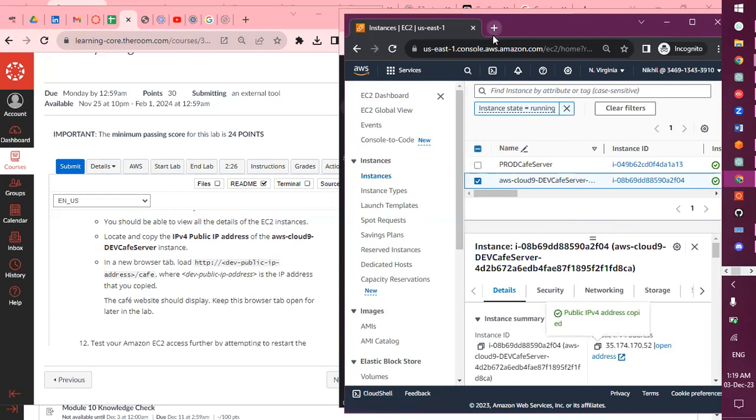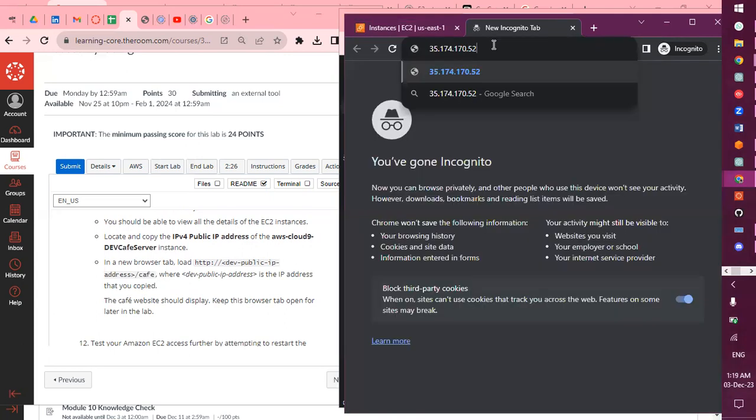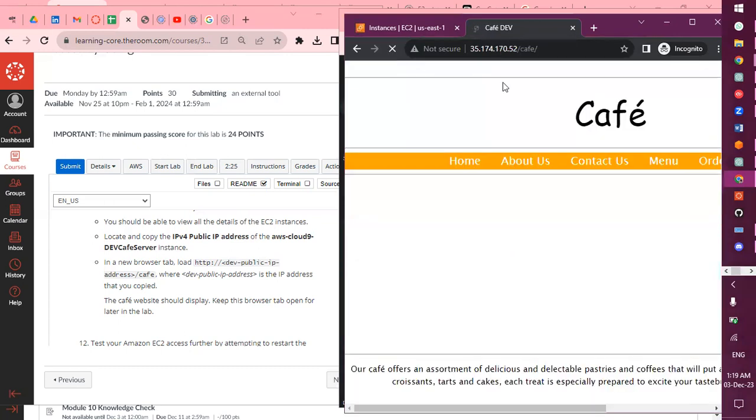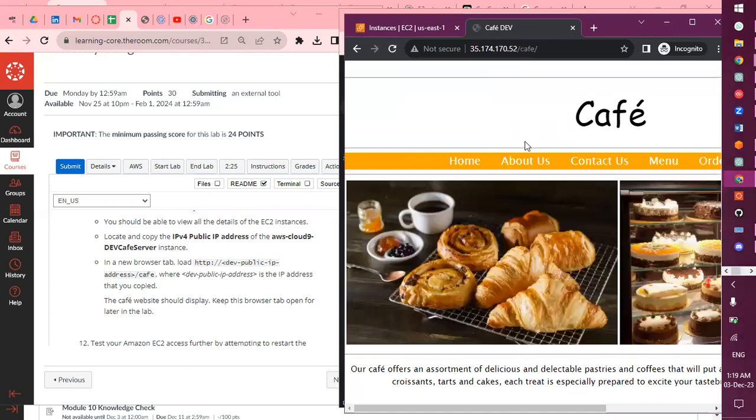So come down here and paste, and then, sorry, I'm jumping. So you want to do HTTP, sorry, that's not a zero, that's the letter O. HTTP, this, slash, and then slash cafe, then enter. So we should leave this here.